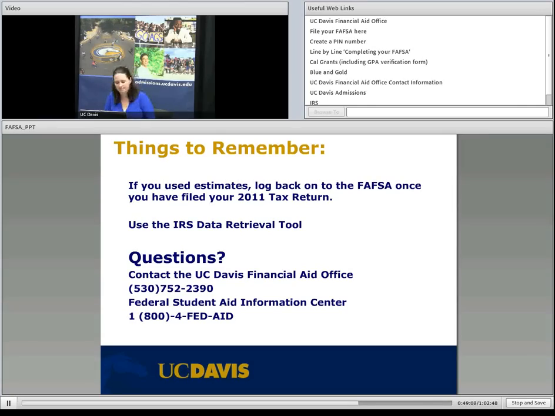At this point, if you do have any questions, definitely feel free to contact the financial aid office. It's definitely with questions about income and assets. We are here to help. So if you want to give us a call, we are open Monday through Friday. Our phone lines are open 9 to 4 p.m. and our front desk is open from 10 to 2 p.m. And you can reach our office at 530-752-2390.